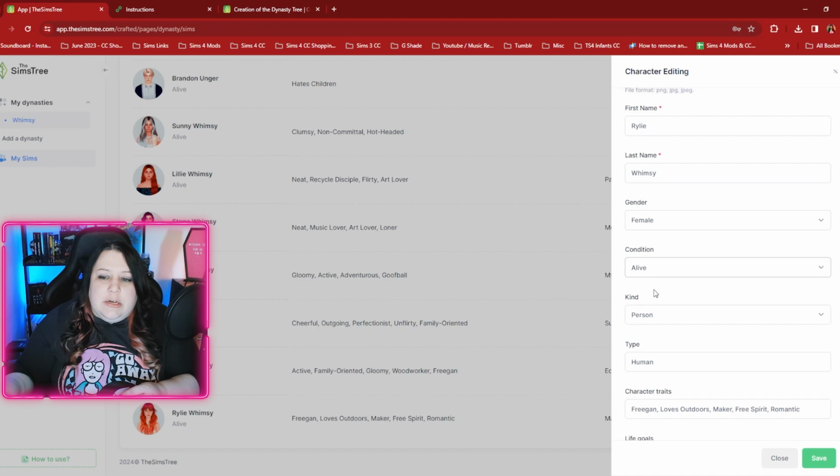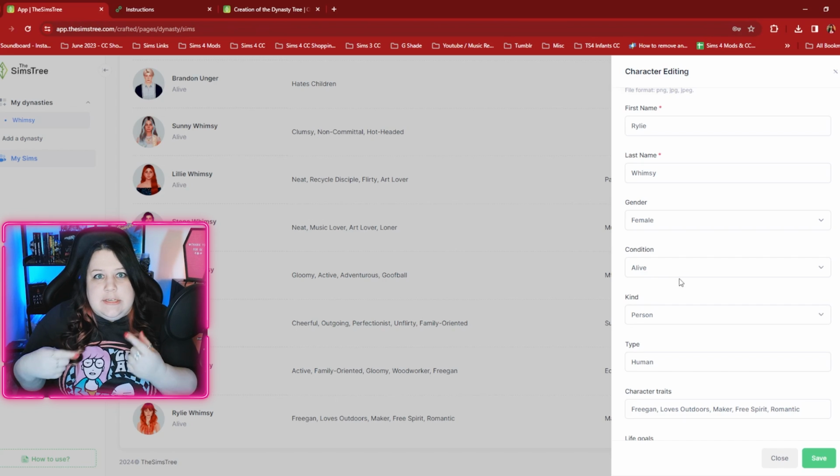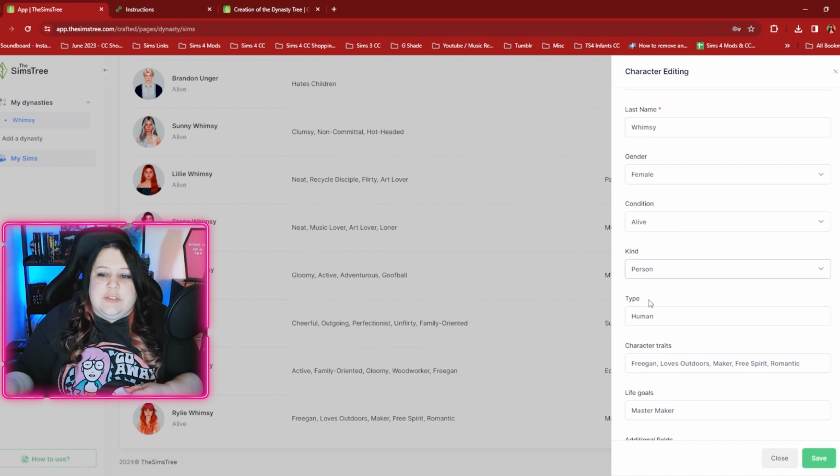You can select gender, male, female, or other if you want them to be gender non-binary. You can choose dead or alive, and you can always come in and edit this, so you can keep your legacies updated in real time. For kind, it's just if you want to do person or pet. I'll show you how to add pets as well.